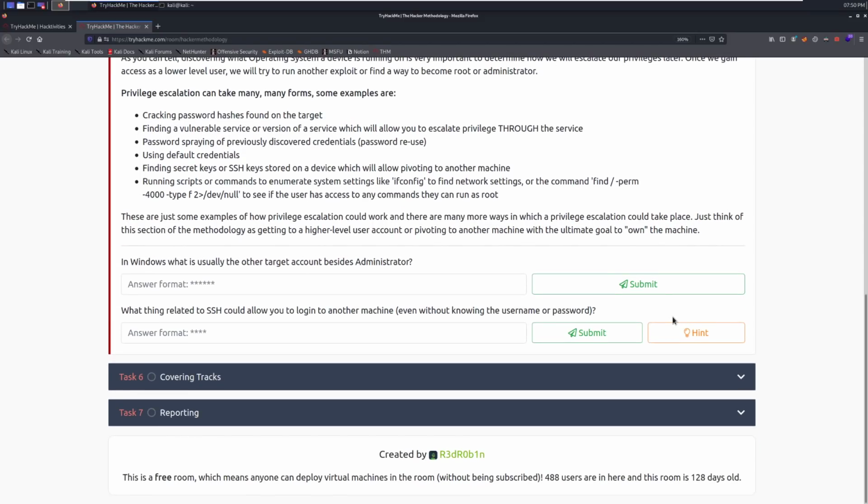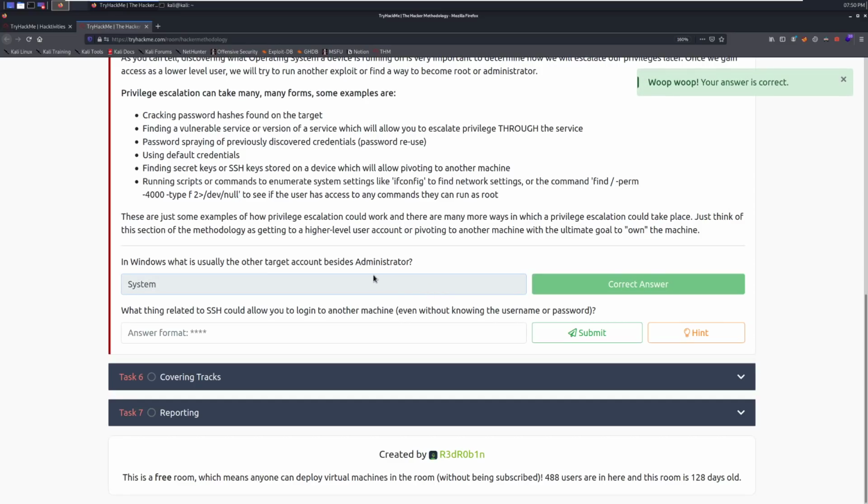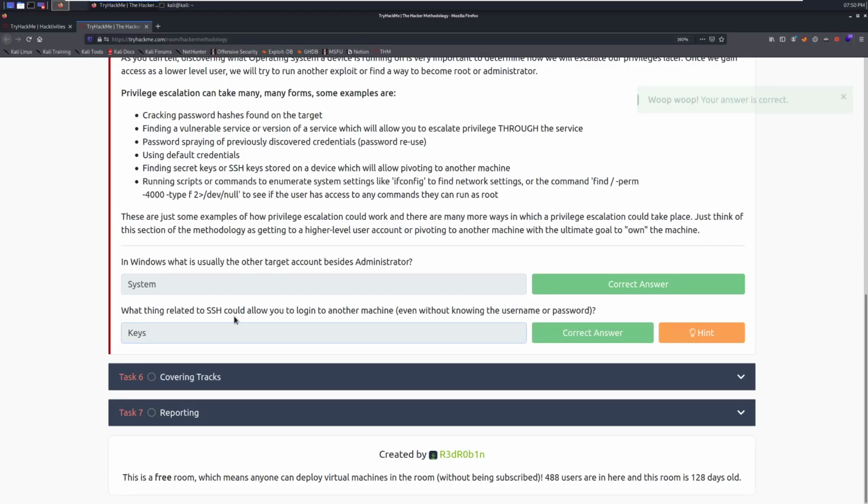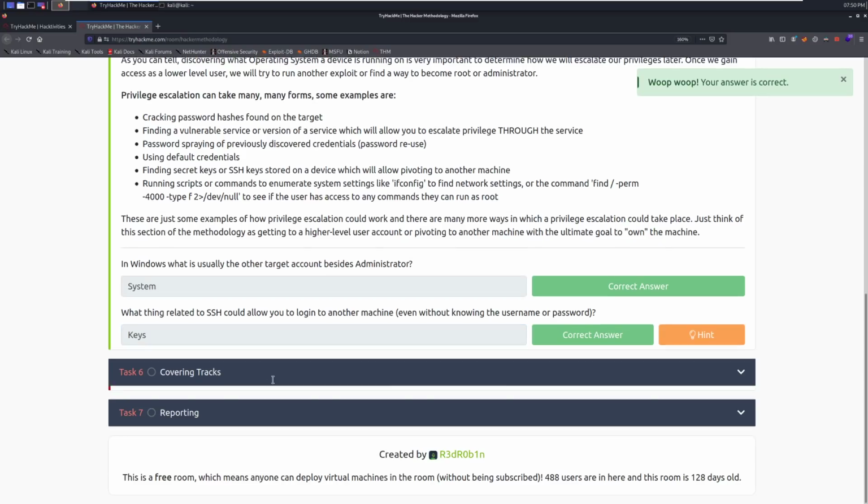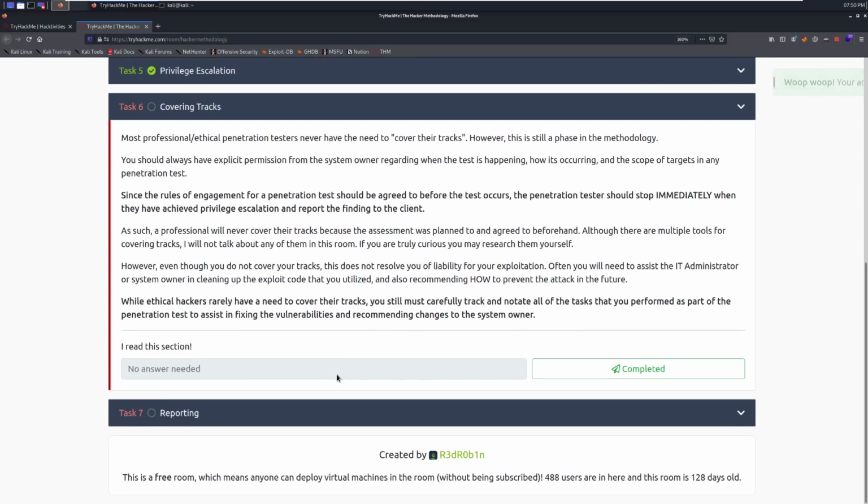In Windows, what is usually the target account besides administrator? That is going to be SYSTEM. What thing related to SSH could allow you to log into another machine even without knowing the username or password? That is going to be keys. There we go. And then let's hop into task 6, covering tracks.